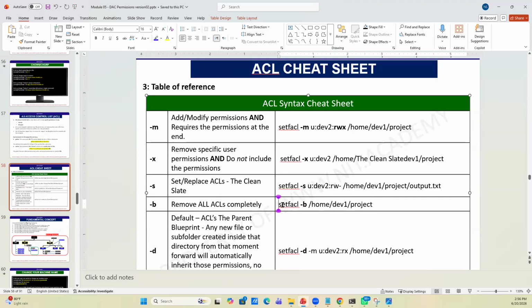In fact, on the exam, this is better to use than this one because of minus X, user dev2, and what permissions. Here you can just completely clean out all the access. If they ask you in the exam to clean all access, remove all access, or just remove access to dev2, then this is specific access removal. Remove specific user permissions and do not include the permissions.